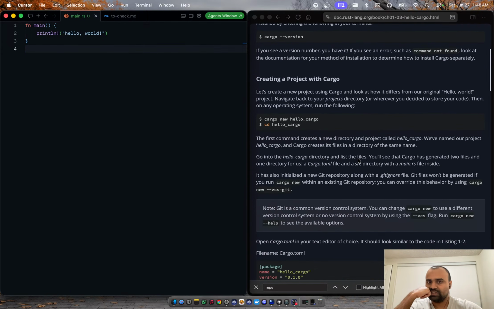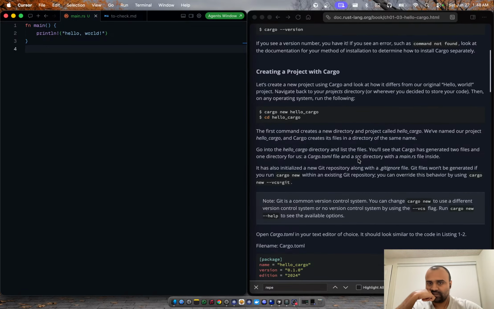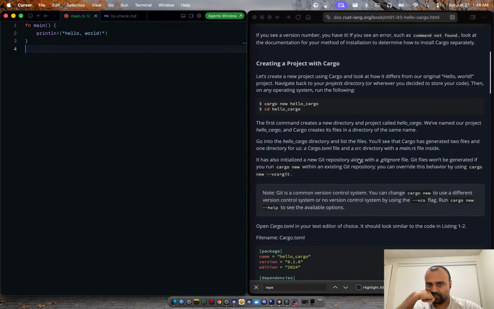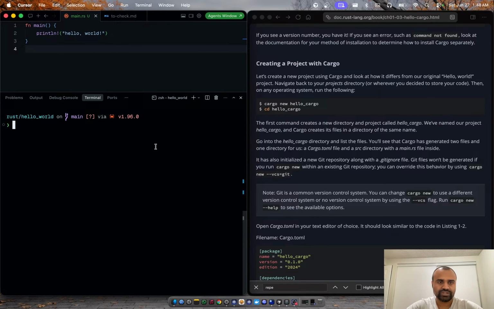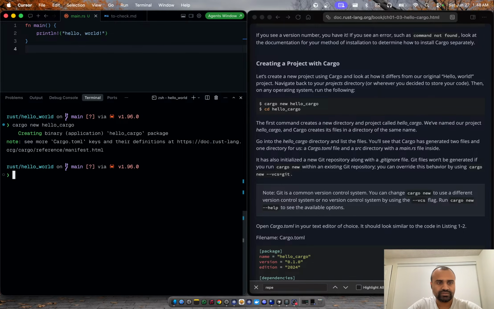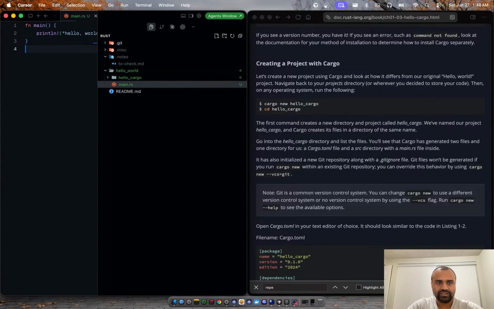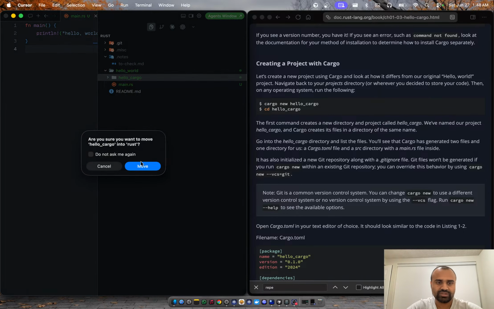Yeah, I have it. Creating a project with Cargo. Let's create a new project with Cargo and look at how it works. Okay, yeah, let's do it. cargo new hello_cargo. Okay, let's see. I think let's move this outside. I'm in the same folder.